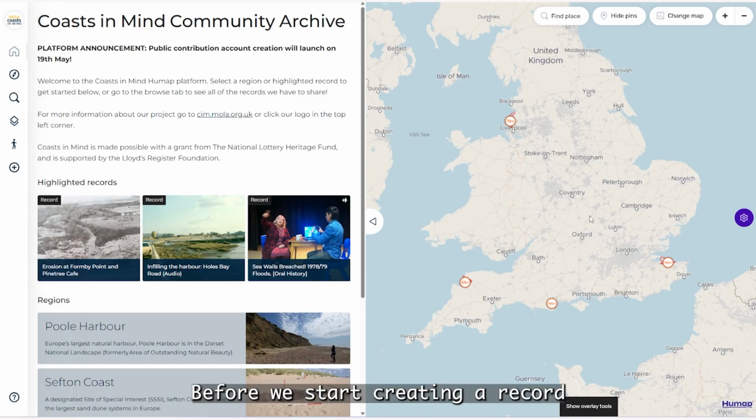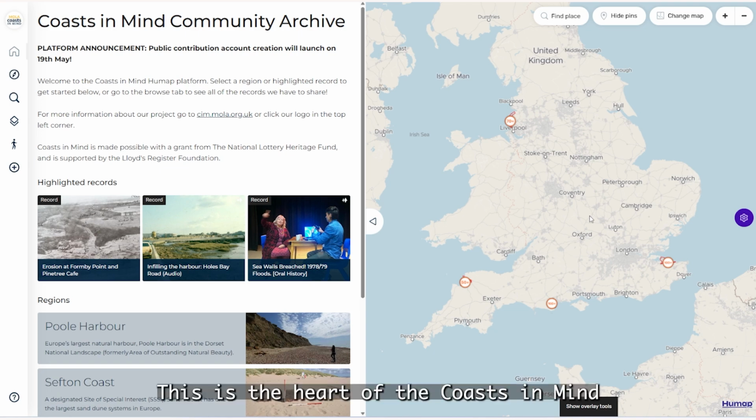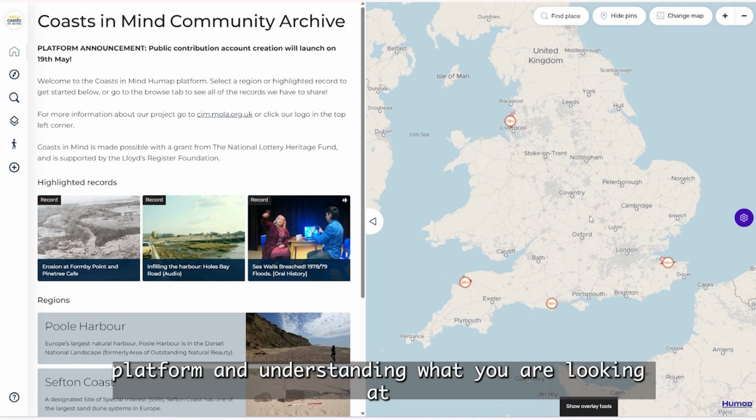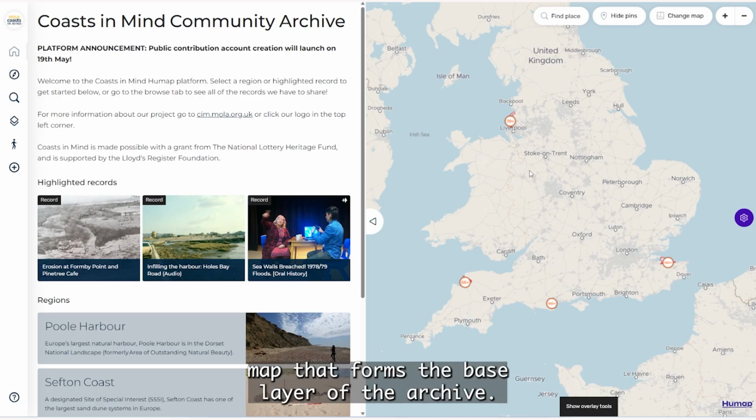Before we start creating a record, let's take a moment to get familiar with the map. This is the heart of the Coasts in Mind platform, and understanding what you're looking at will make contributing much easier. When you first arrive at the platform, you'll see a map of England. This is an open street map, an open source map that forms the base layer of the archive.